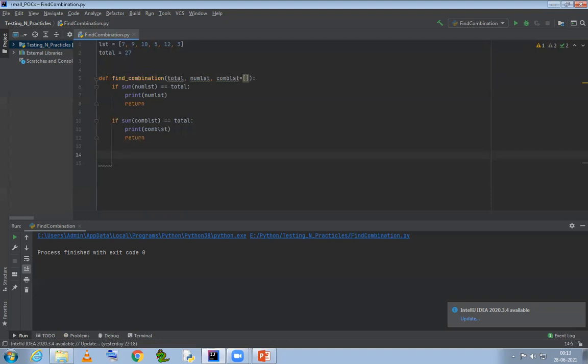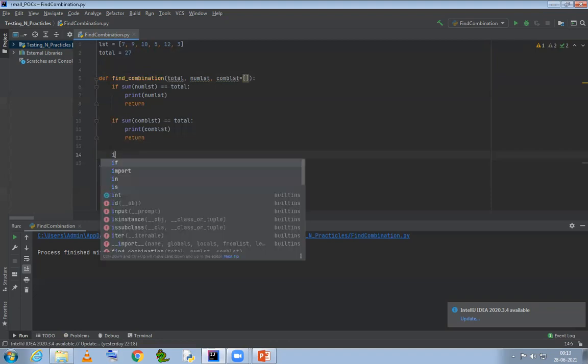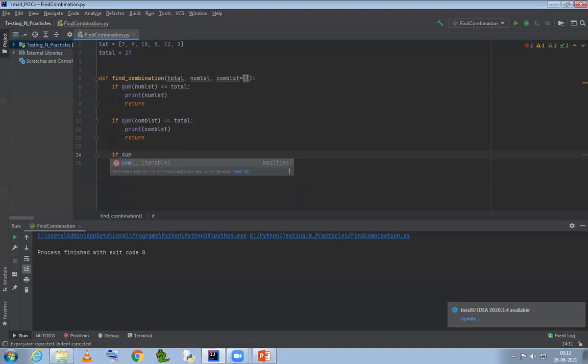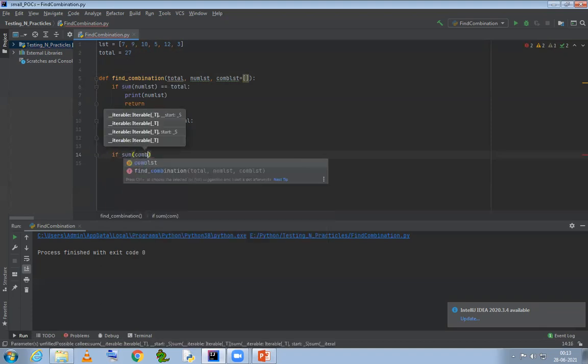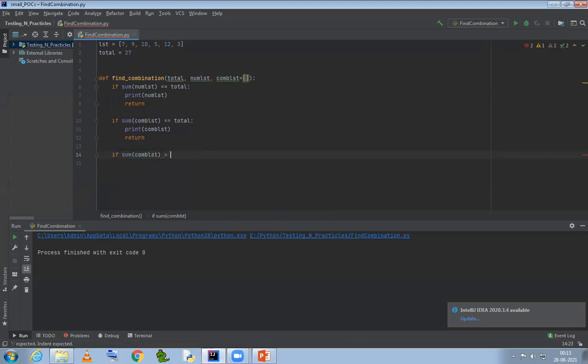Before we try the next combination, let's also see if the combination list that has been passed is becoming greater than the required number or not. If that is becoming greater, then also we need to come out of this iteration and go back to the previous iteration. So as soon as we find that 7, 9, 10 and 5 is becoming greater than 27, we need to come out, and then we will again try the 7, 9, 10 with 12, right? That is what we are doing here.